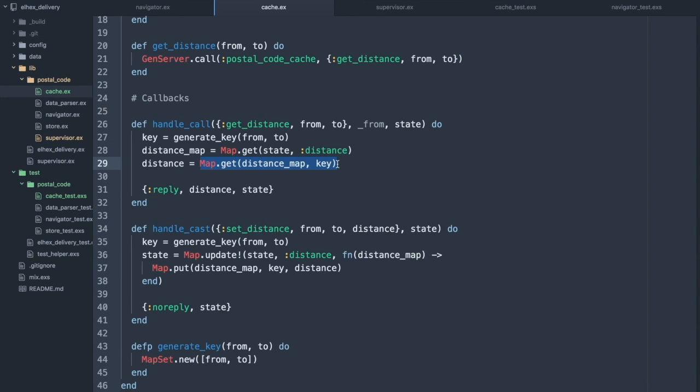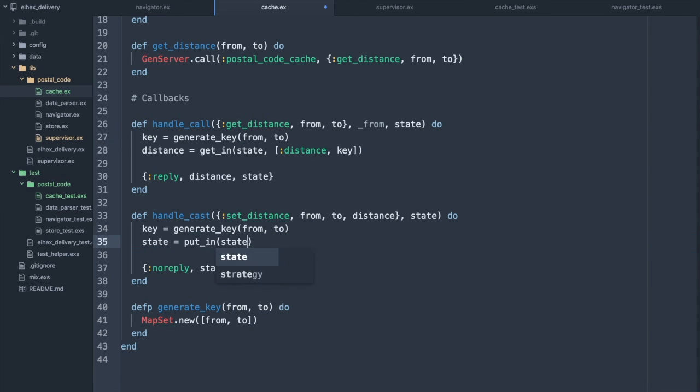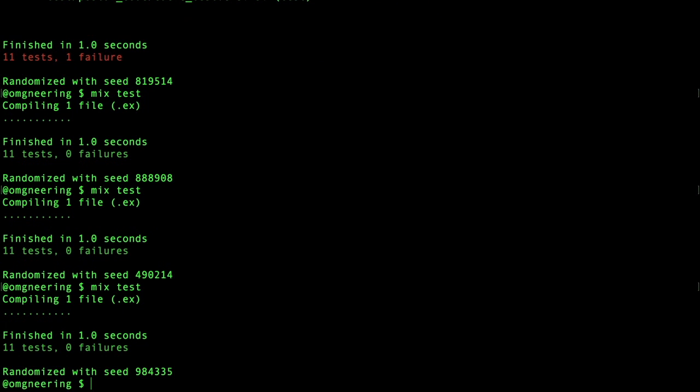Elixir has getIn and putIn methods that are really nice for working with nested maps. We can just pass a list of keys to the depth that we want to get to, and either get or set our value. So we'll be using that here. And we'll run our test to be sure that we didn't break anything.